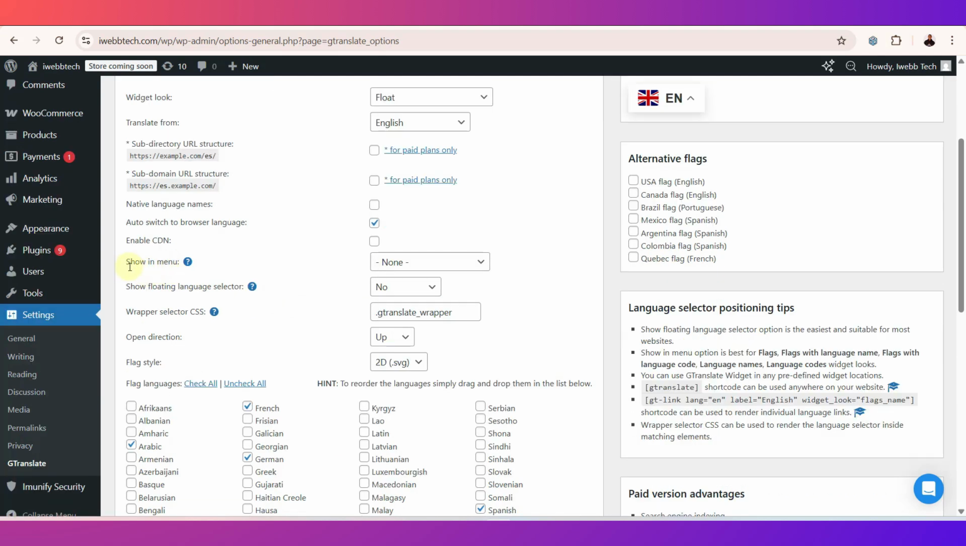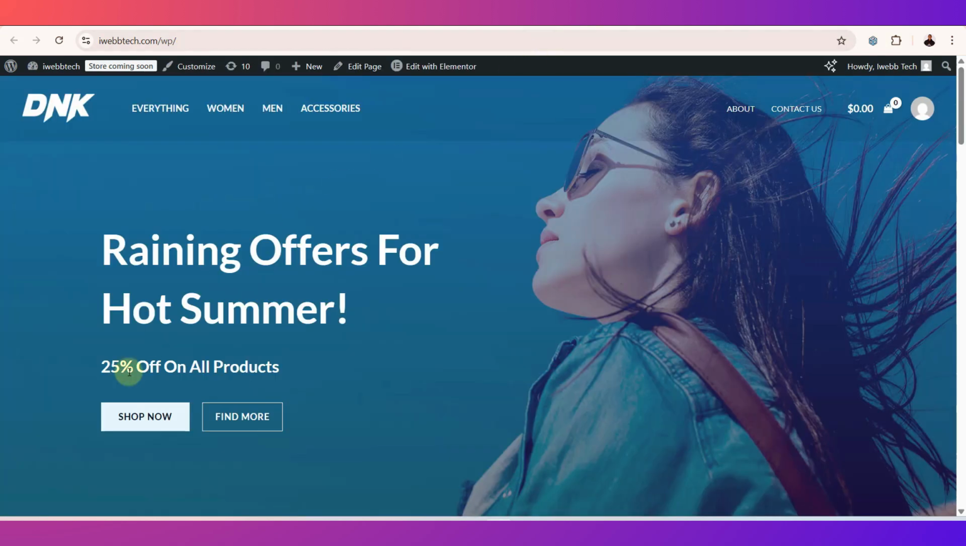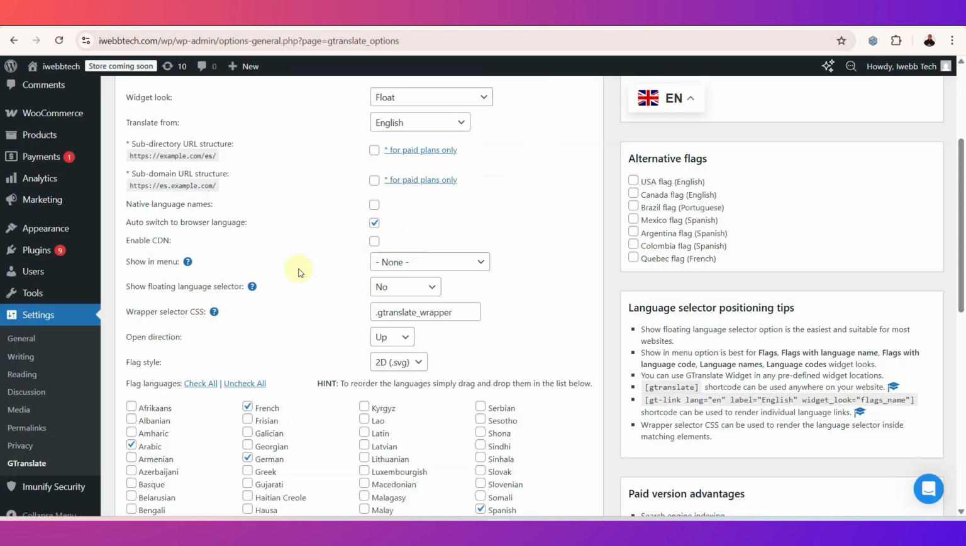So over here, we have the show in menu option. If you want this translator widget right here to display in the menu section, you can click here and select the particular menu section. But I don't want to do that. I actually want it to float on the website, okay? Either the left side or the right side of the website. So I will leave that unselected.